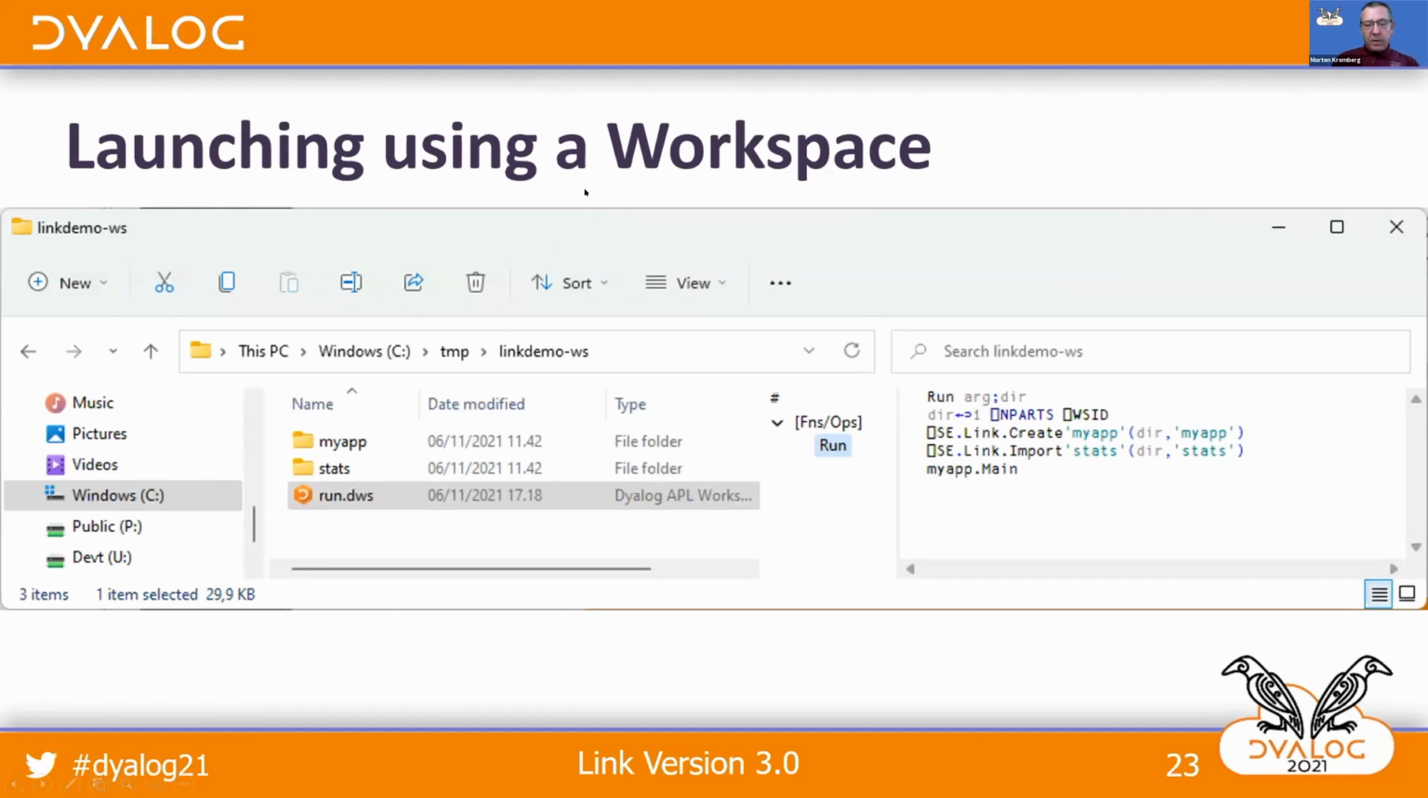So a lot of people, when they start with Link, export the code into files, but are still most comfortable using a function to actually start things. In this case, we can see there's a workspace, run.dws. I don't know if you all know that in recent versions of Dyalog APL, if you have a workspace, you can click on it and get a preview workspace explorer. So we can see that there's a function in here called run, and click on that. Without starting an APL system, we can see from Explorer that there is this function inside the workspace.